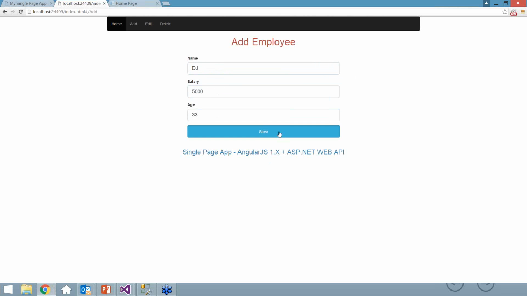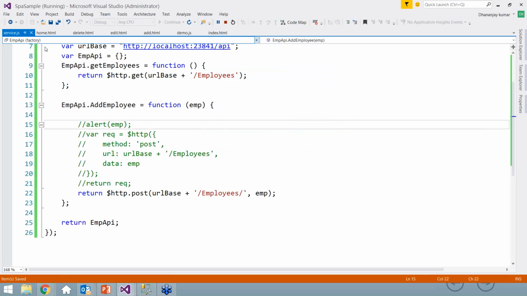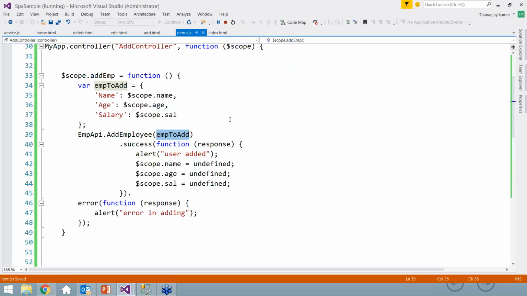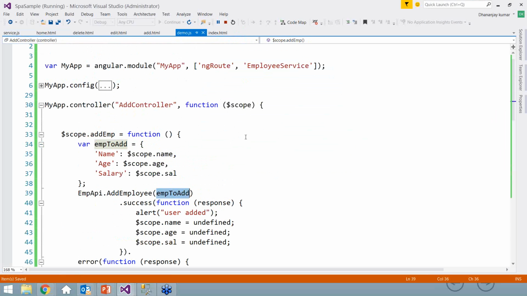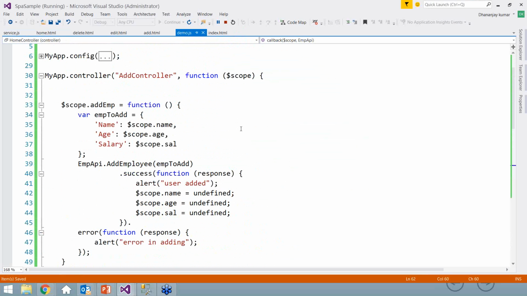When I click on save, wow, nothing happened. Okay, so we've got to check what the error is. The error is, let us go to our home.html once again, go to demo.js once again, and in this demo.js also, my friend, we've got to pass this EMPAPI, else it would not work.